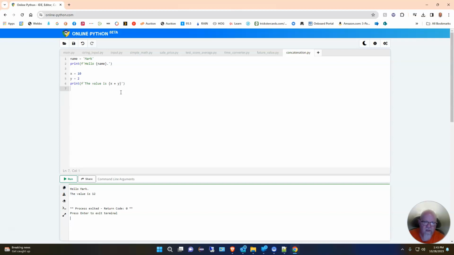Now, not only do F strings allow us to include some type of a variable inside of a string, but we can also do formatting. So let's first look at F string no format.